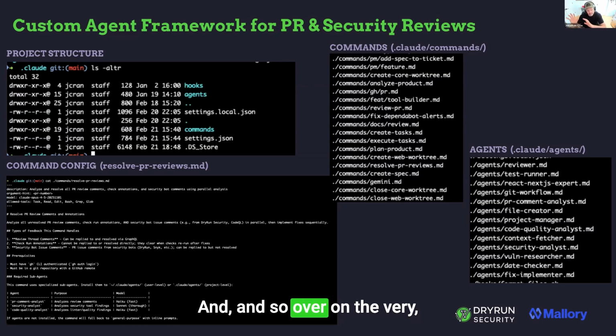Over here on the very lower left, I mentioned that command around resolving PR reviews, and I just want to give a little taste of what that does. Notice at the top here: analyze all unresolved PR review comments, check run annotations and security bot comments. Matt Buck on our team, a really strong engineer, put this together, and it's saved so much time that I just wanted to call it out.